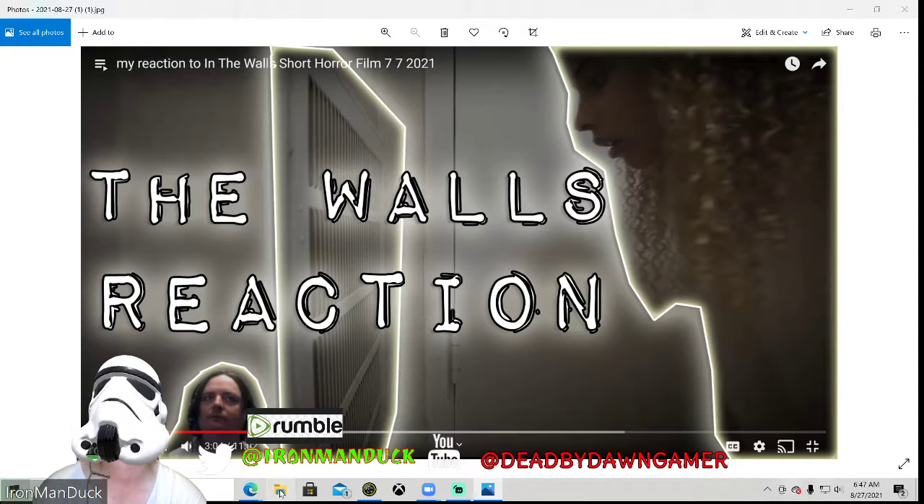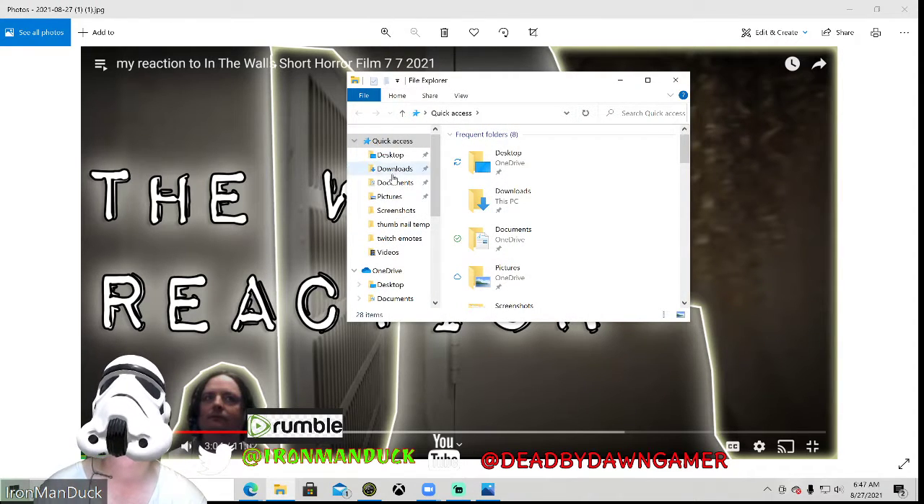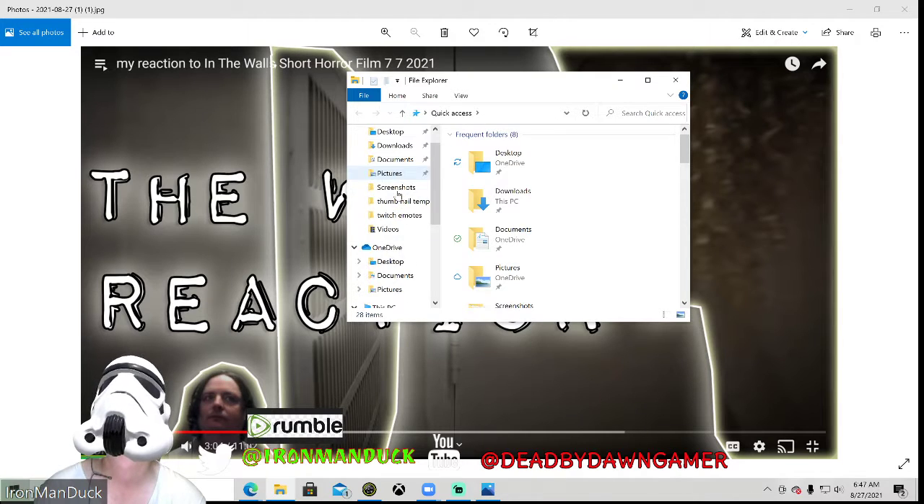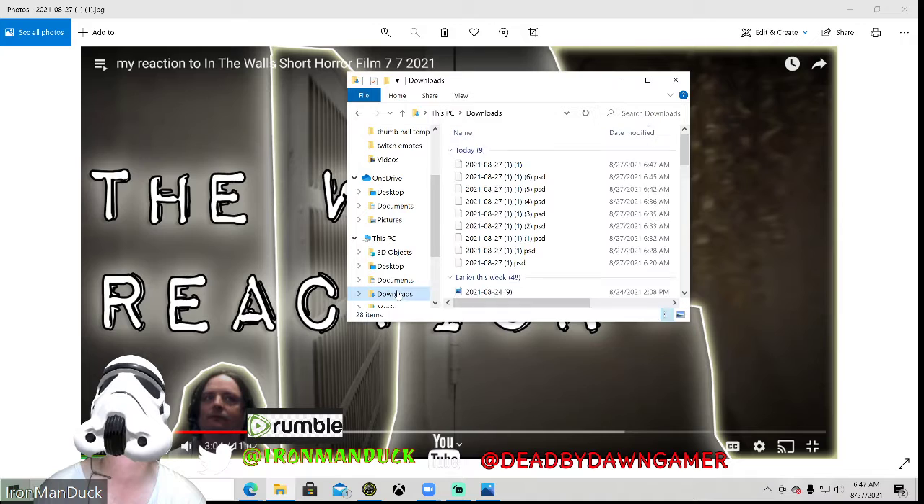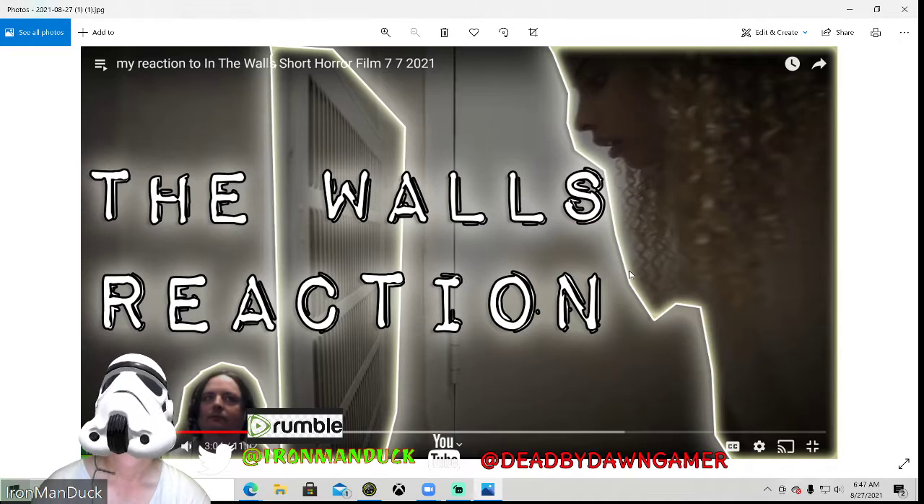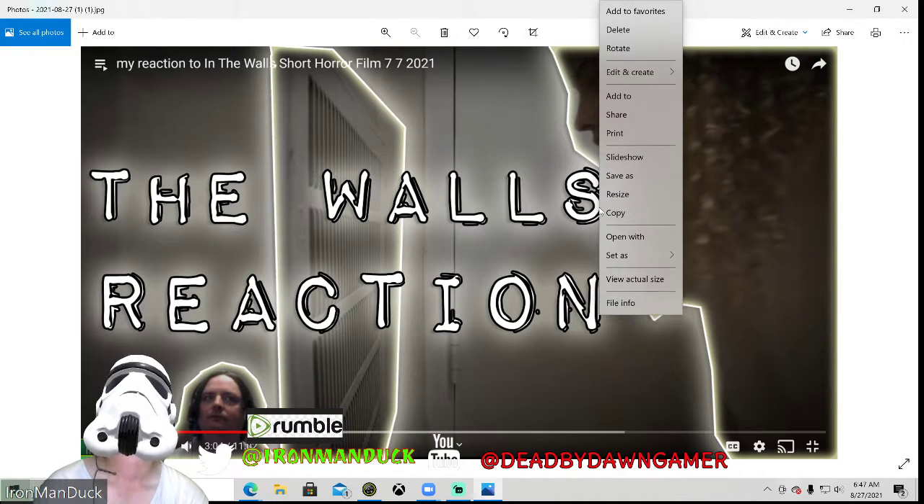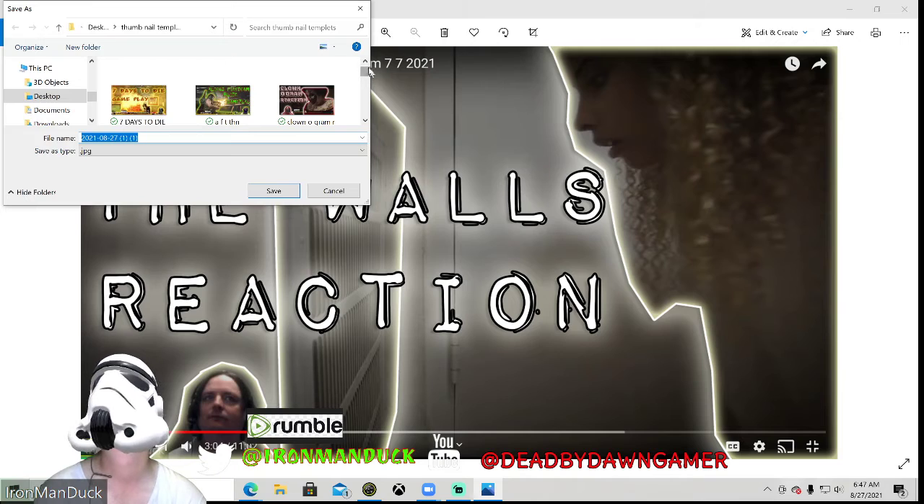Again, if you miss that for some reason, you just come to your download folder. You would just click in your download folder and it'll be the top file, and as you can see, it shows a JPEG format. Once we got this open, we're just going to right click here, and then do Save as.